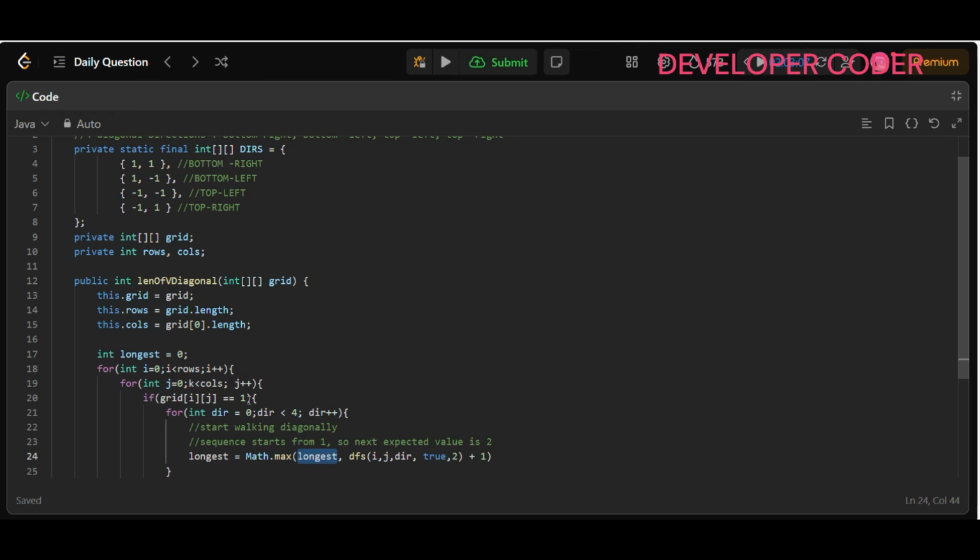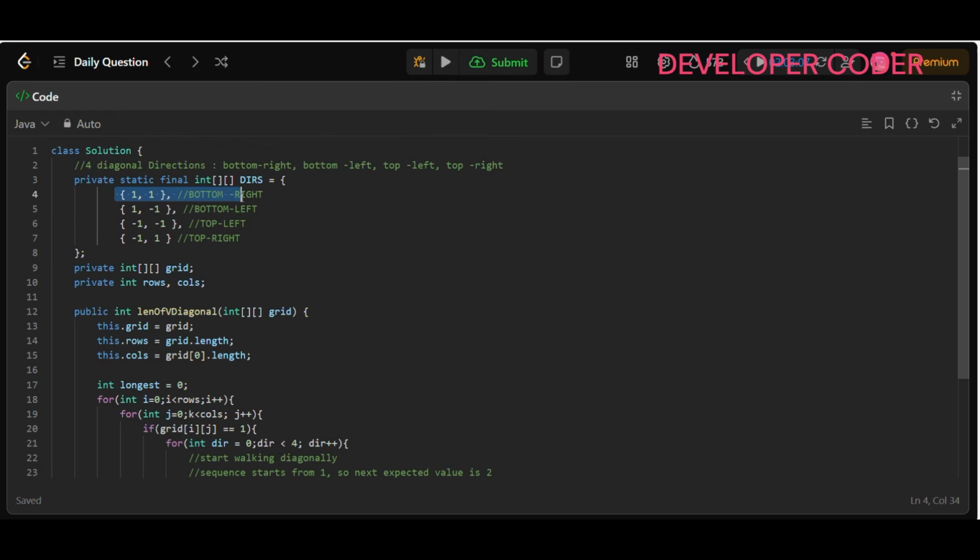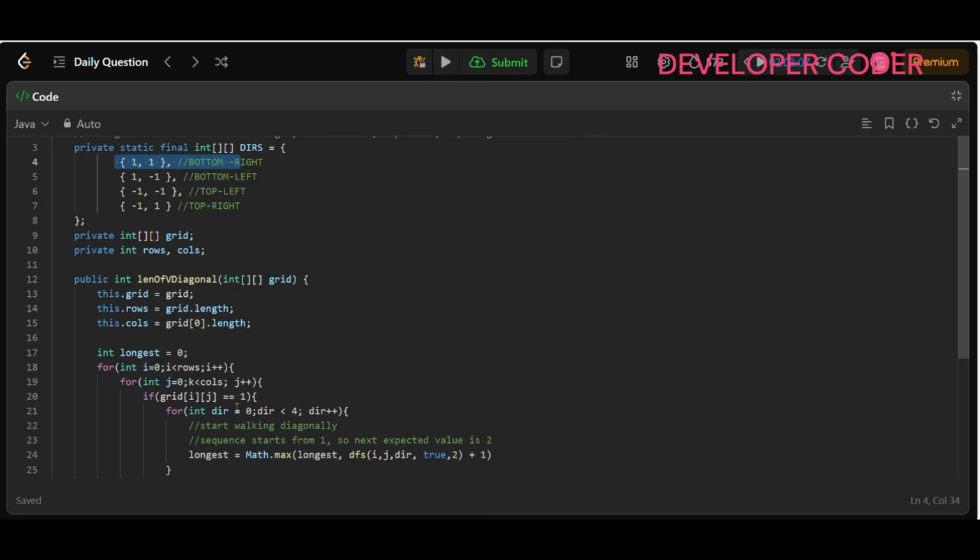Why 1? Because we have found 1, the grid i j value. Then next time, what is the value that I'm going to get in that direction? That I will solve using this recursion method, DFS. In this I'm passing my current coordinates and the direction, all right? So direction 0 means I will use this bottom right first. Then direction equal to 1 means this, direction equal to 2 means this one, direction equal to 3 means this one, right? And true means that I can make one turn, I have that option right now. And 2 is the next target.